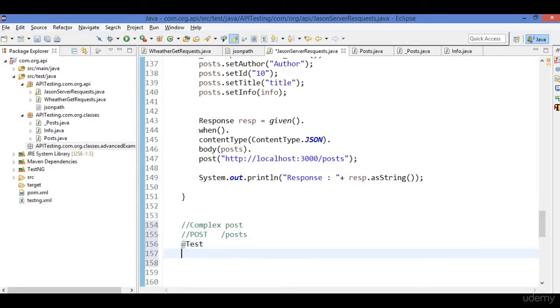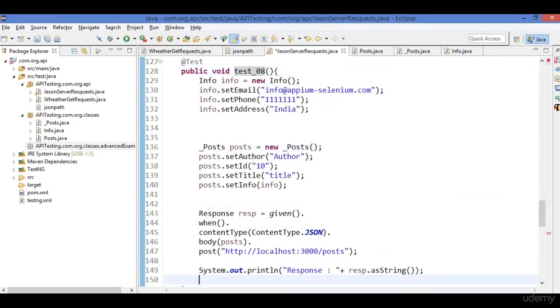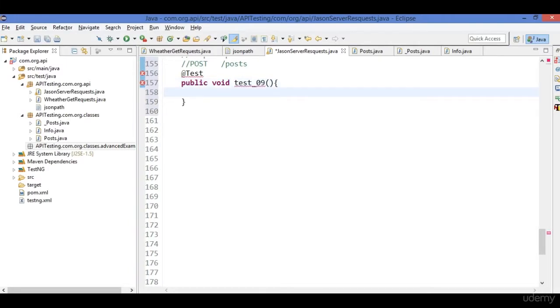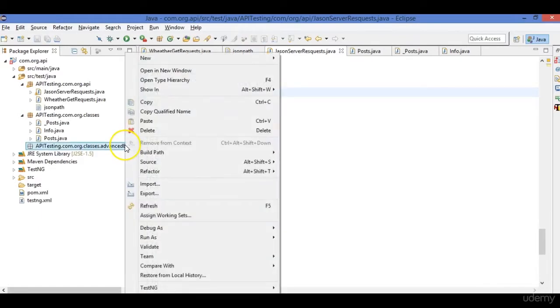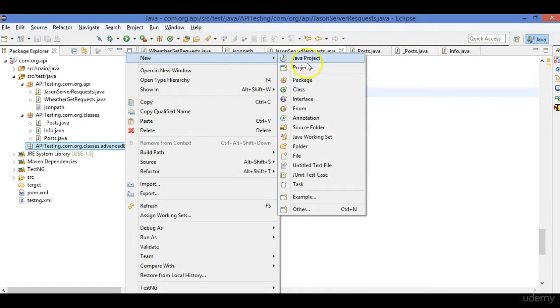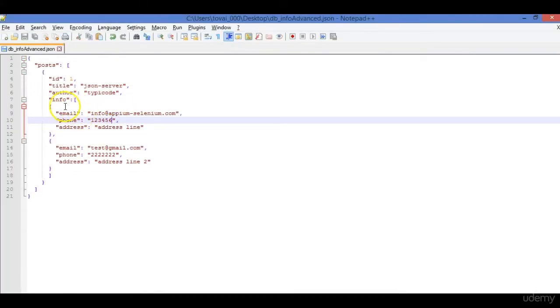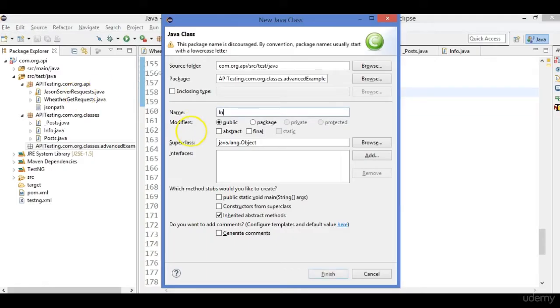At the test, public void, and the method should be named. So now let's create the classes first. The first class will be for this address info. Let me create info.